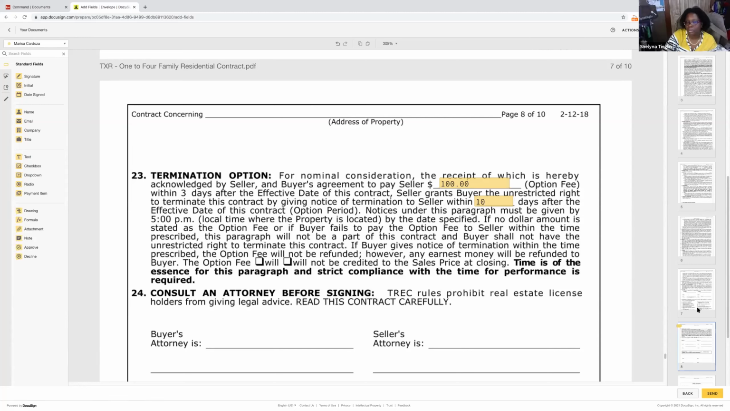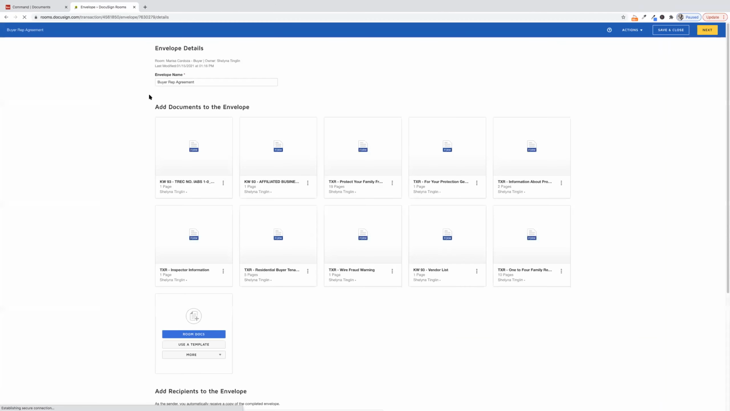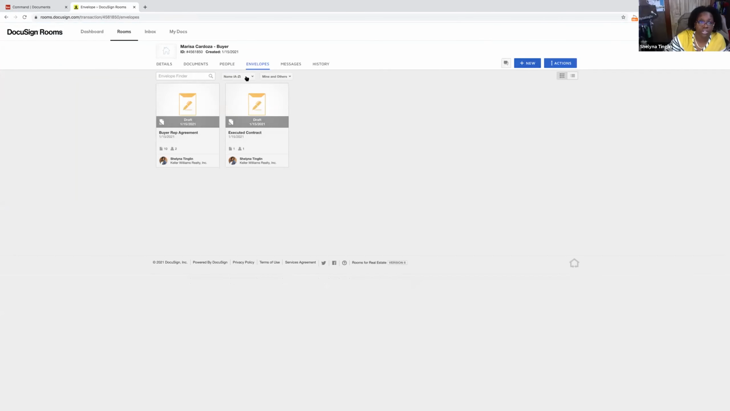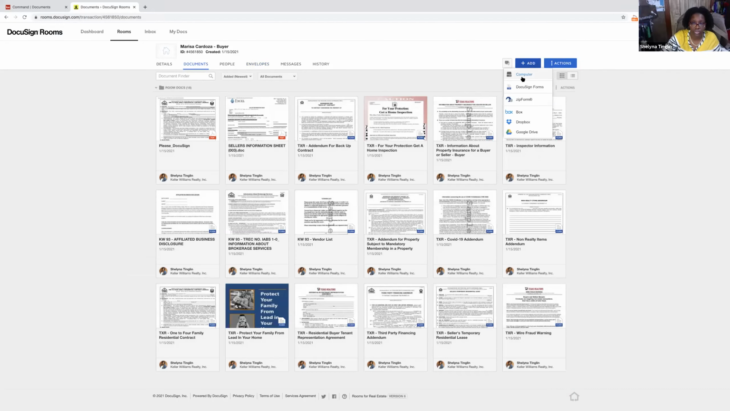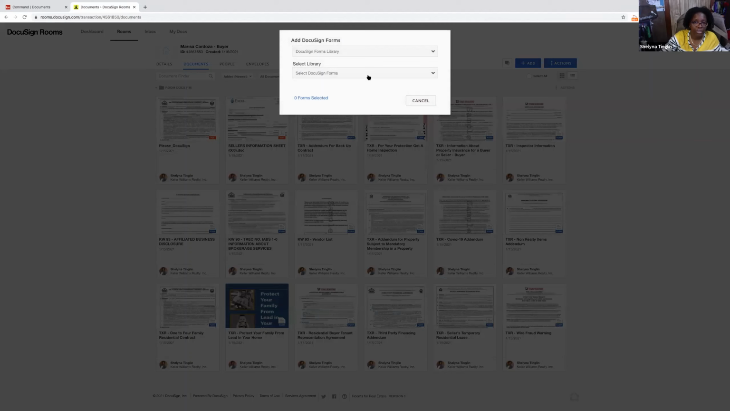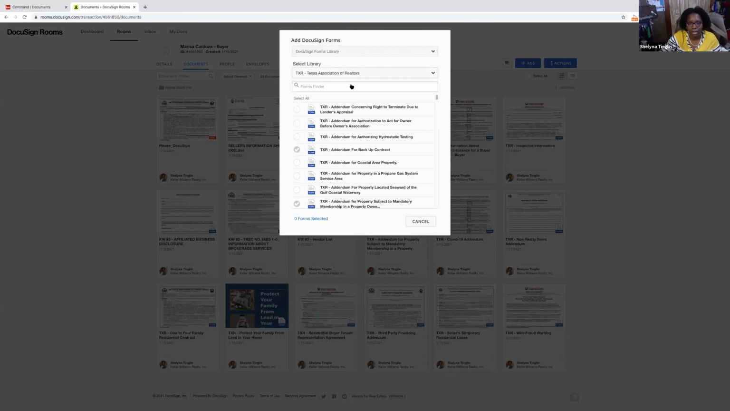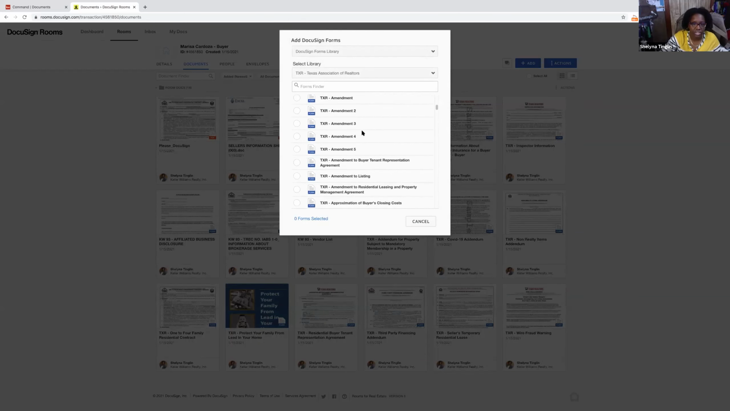Let me go back out. Are all the documents from Track? Yes, on the Track website or not? Yes, all the documents will be on the Track website, but they're also here. So Docusign is connected to the contracts that Track would have on their website. If you come here, when I clicked on add and I'm on library, if I click on Texas Realtors, there are TXR contracts here.